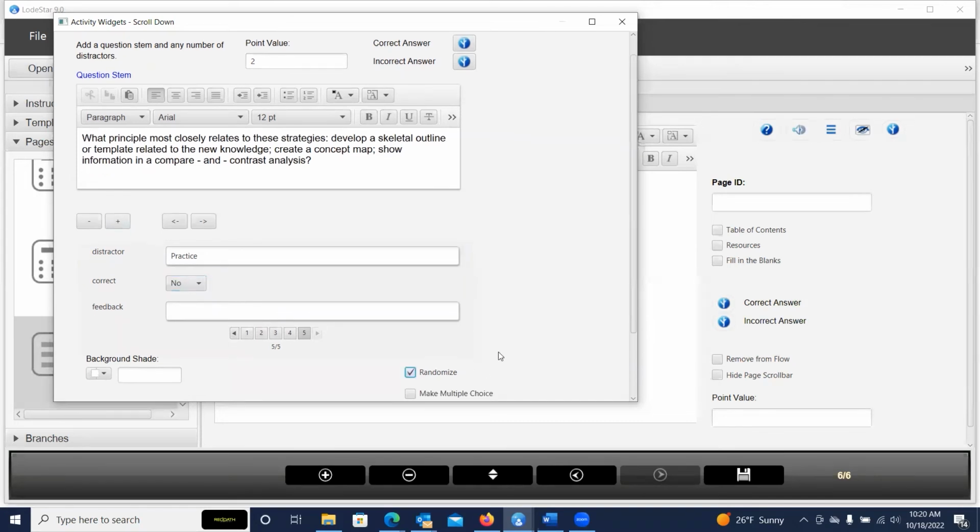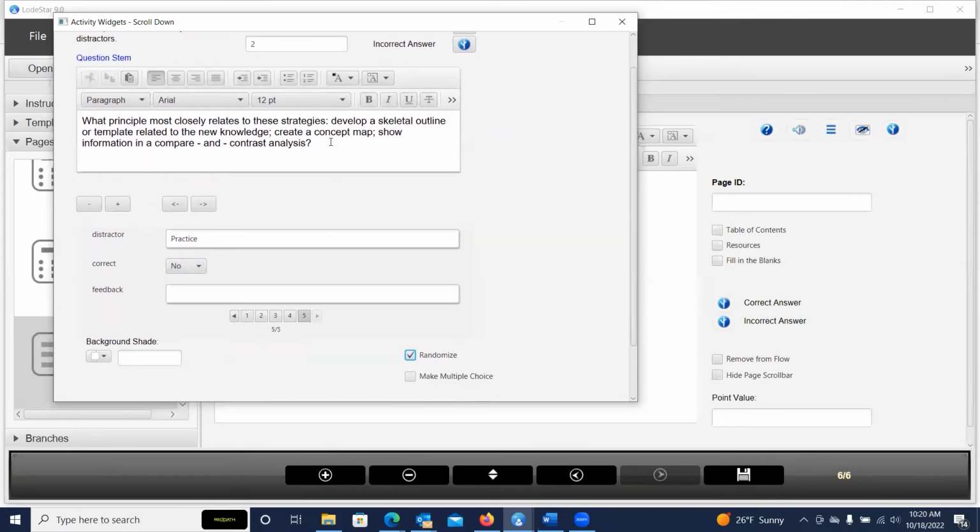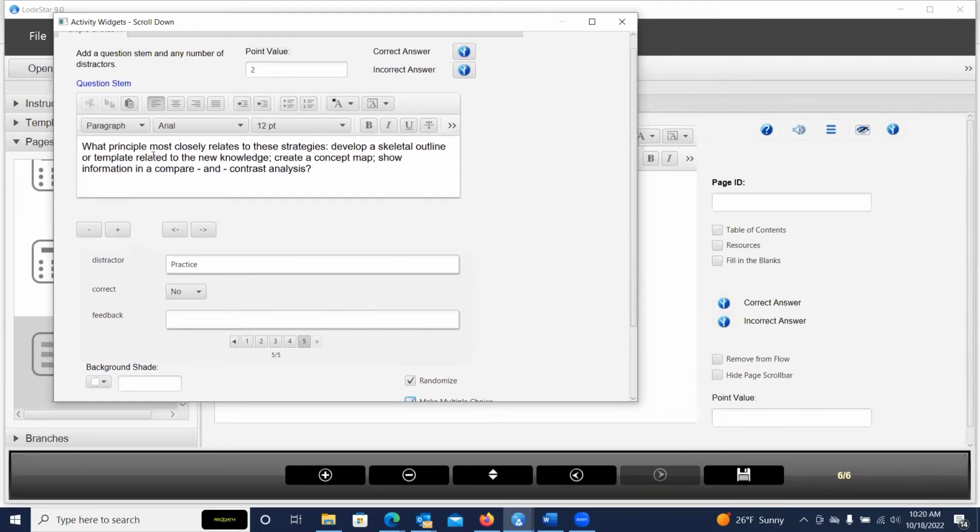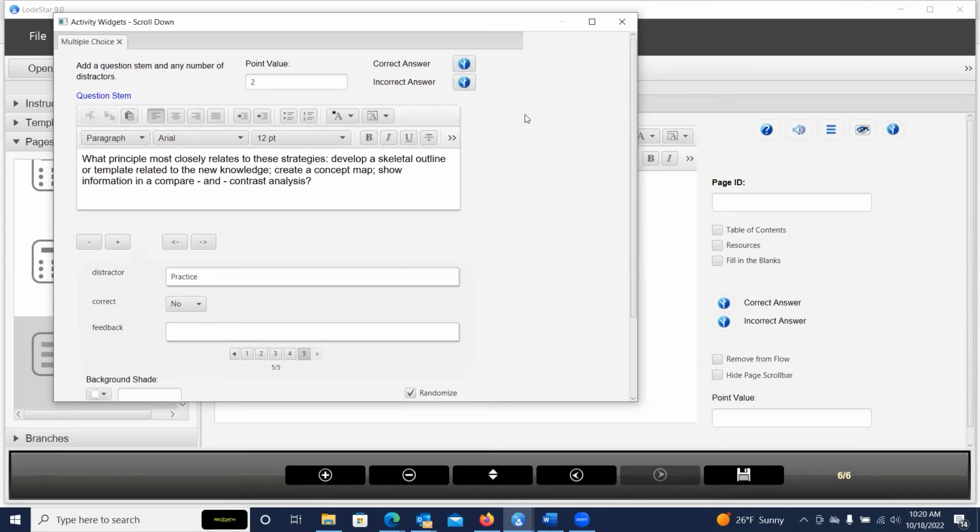And finally, you can randomize. And we can make this multiple choice. There's only one right answer, versus a multiple select. So we've got all of our pieces now. If you did the correct answer, we could give you overall feedback here. If you did the incorrect answer, it could provide overall feedback right here as well.